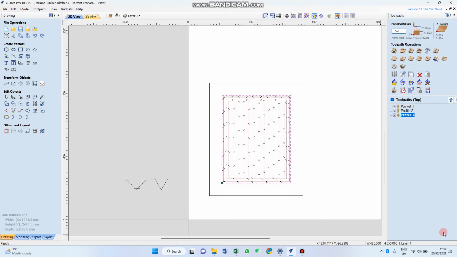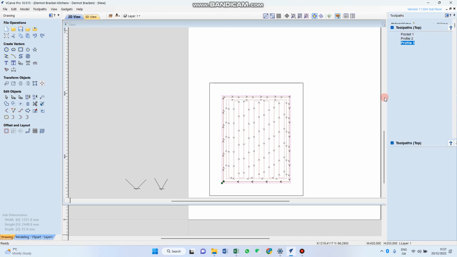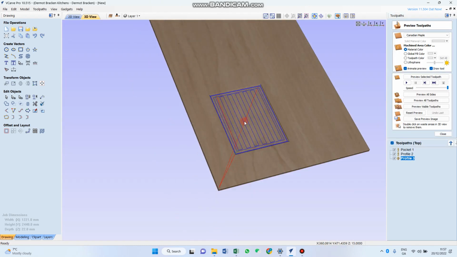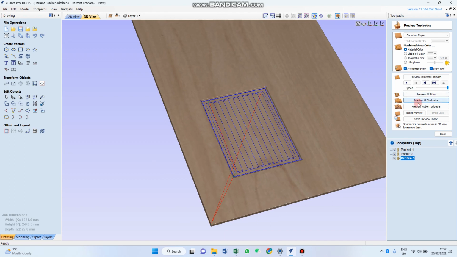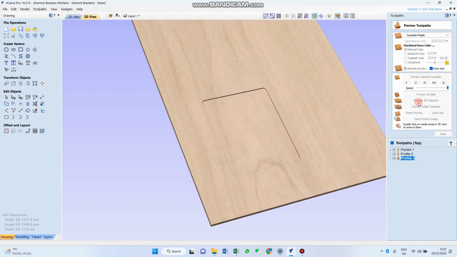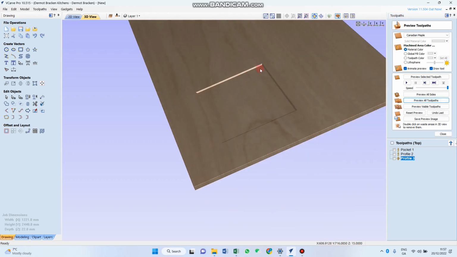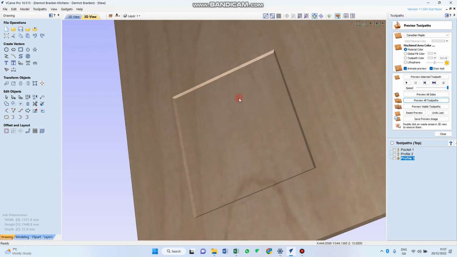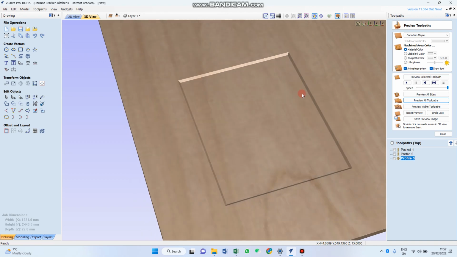Calculate, and then if I go in here, I'll just reset this preview. Reset. I'm going to preview all the tool paths. It'll do the same thing again, but this time we'll be left with a 90-degree angle. So, quite a nice little touch.